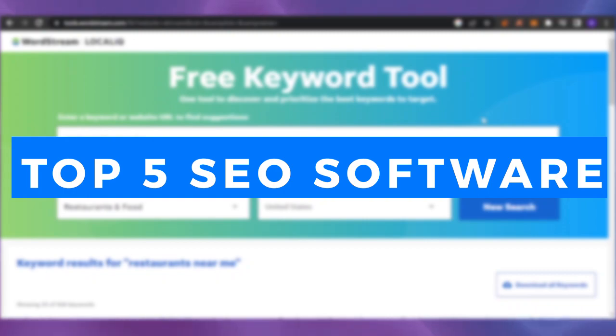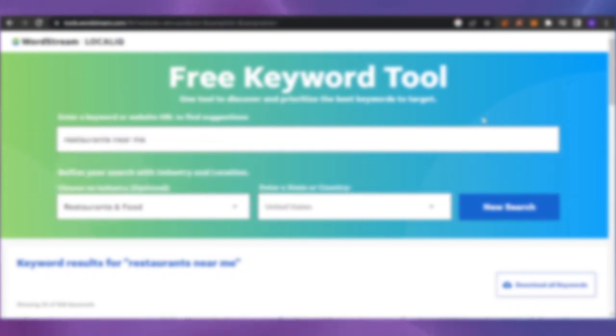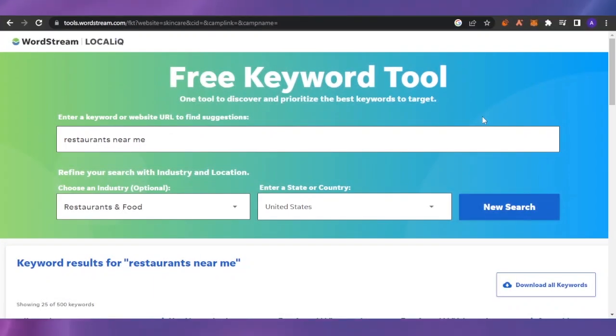In today's video, I'm going to show you top 5 SEO tools, SEO softwares that you can use to generate more keywords for yourself, and which one is better for use and what are the advantages of each tool. So without any delay, let's get into the video.